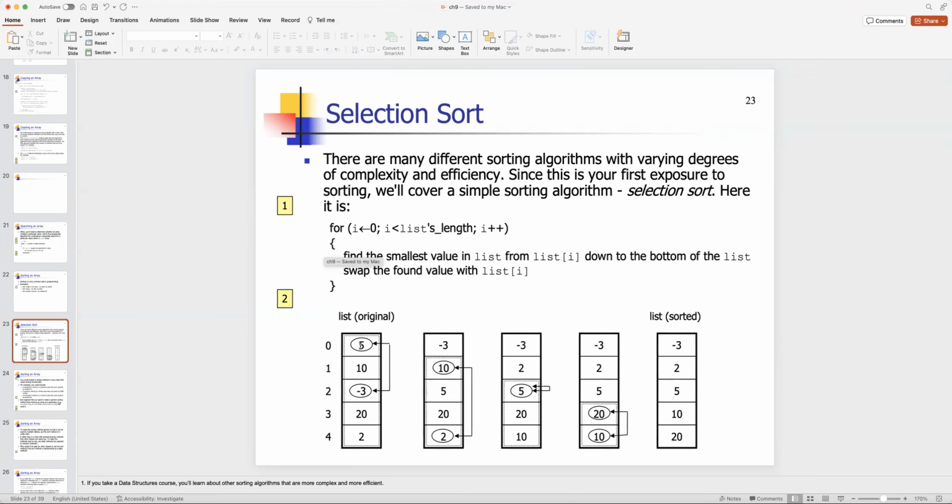So for example here, 5 and 10, no, 5 is smaller. 5 and -3, -3 is smaller, so yes, let's keep that index under consideration. Now 20 and -3, no, that's not the smallest. And then 2 and -3, no, -3 is the smallest. So now we know the smallest item is simply -3 at index 2.